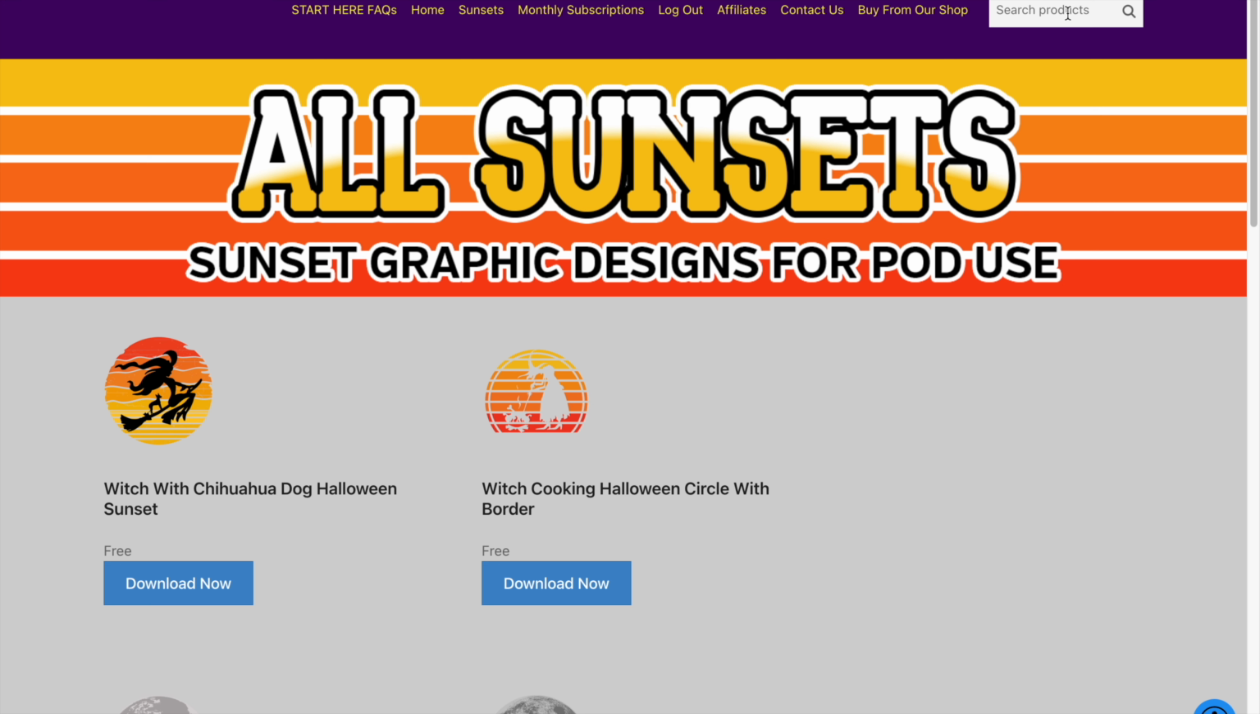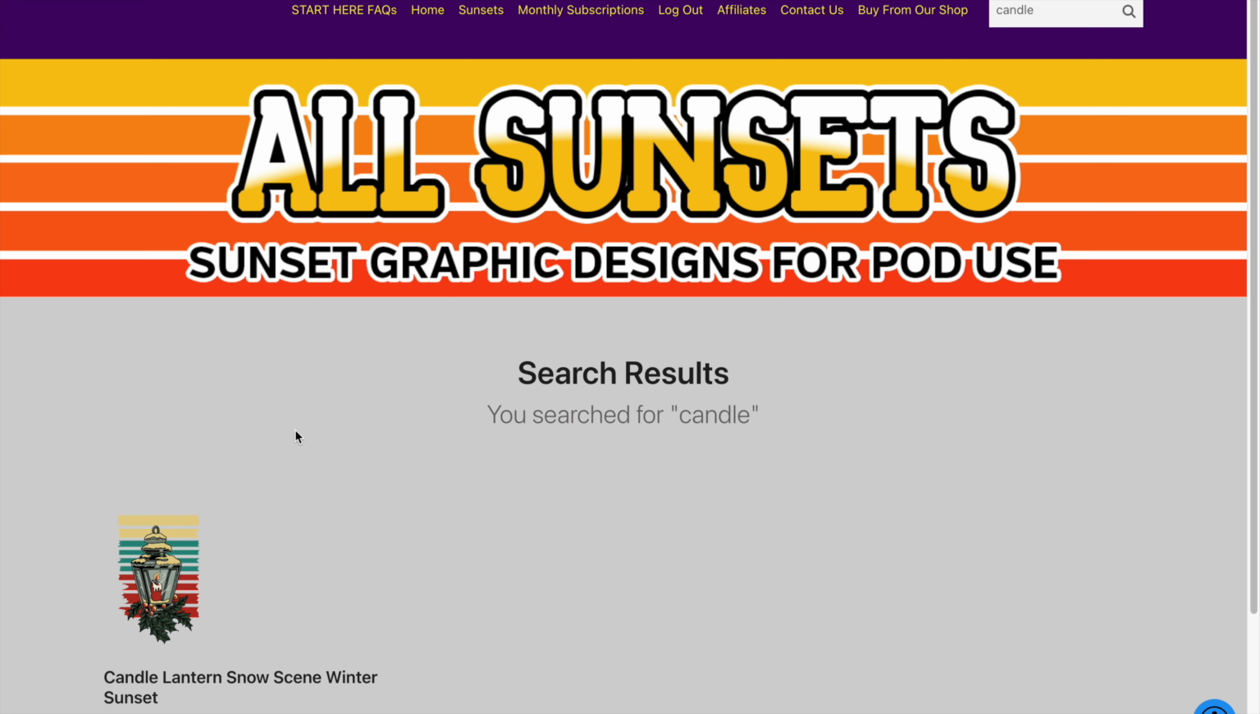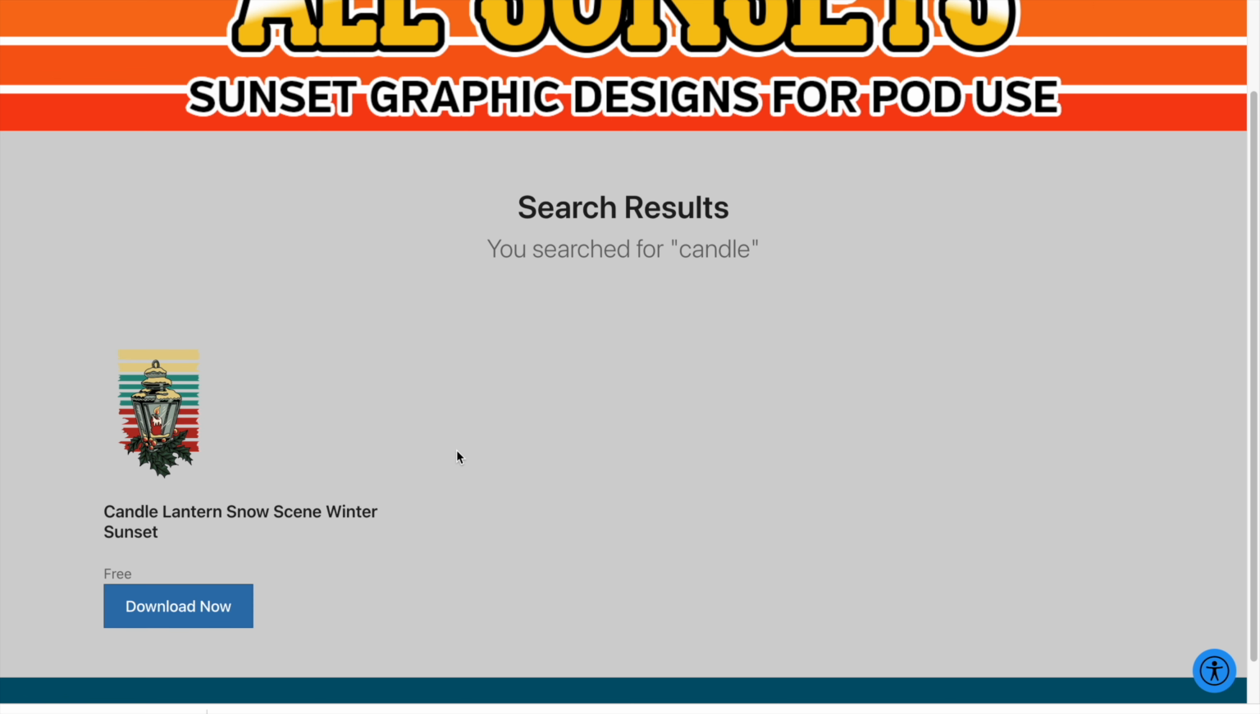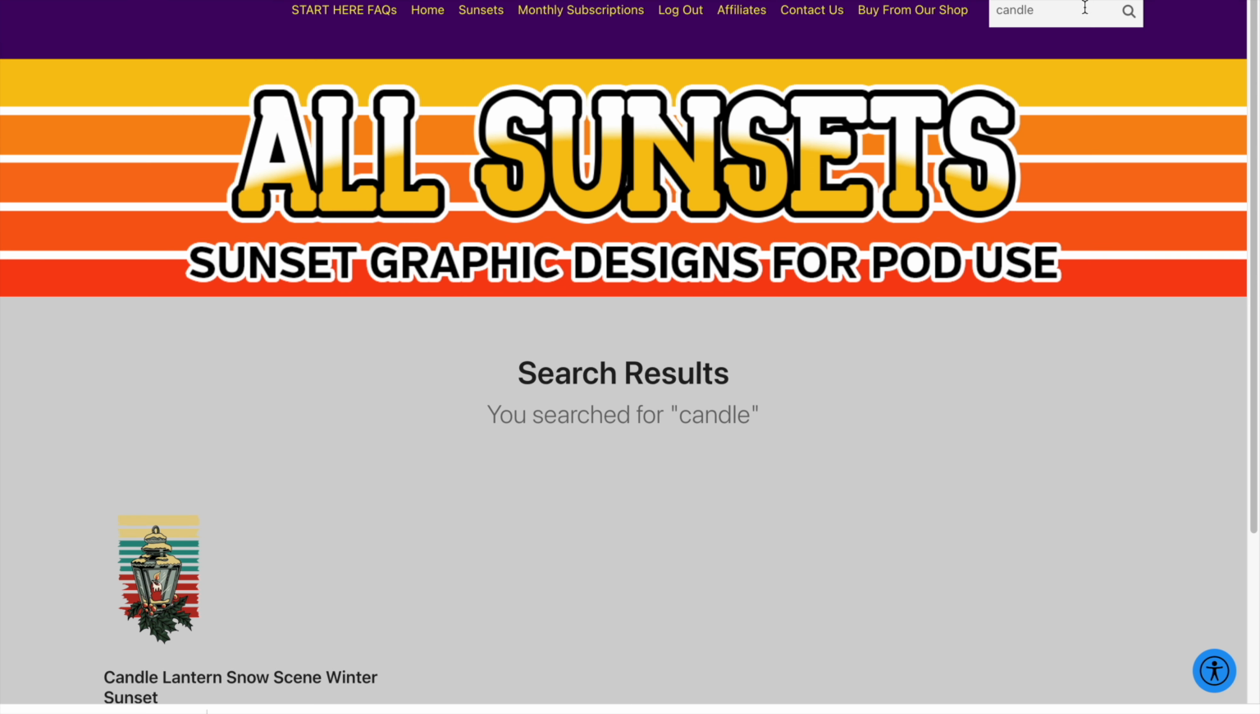Okay, so now I am going to search on All Sunsets for something that we can use in our design. Right away, I am thinking about using the phrase, maybe candle, because that's an important part of Advent. Okay, so right away, I found something that I really like. It is already Christmassy. It's got that lantern with snow and that really fun retro Christmassy background. So I'm going to go ahead and download that now. It's going directly into my downloads. And then let's see if there's maybe anything else that's better.